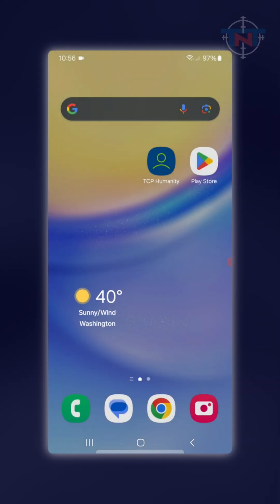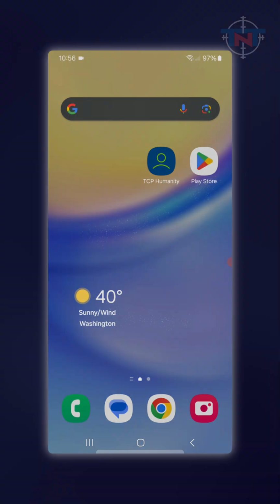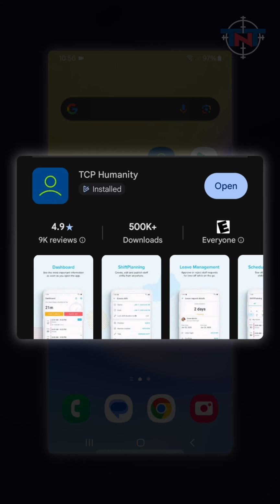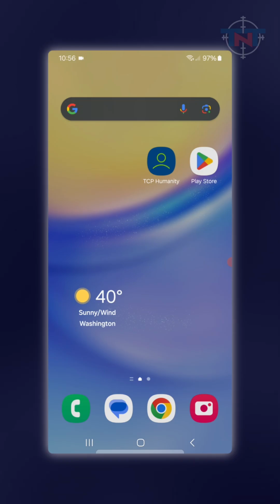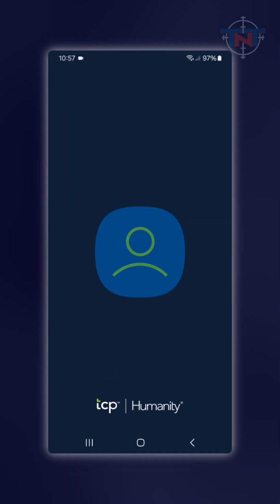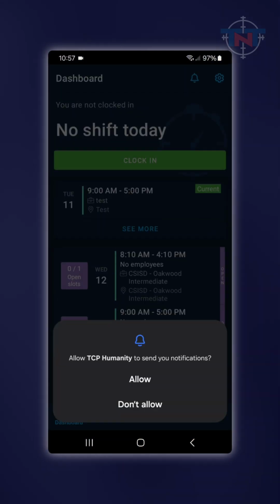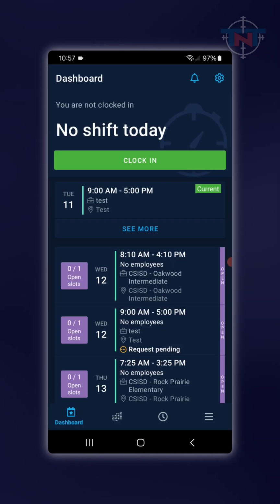Today I'm going to be teaching you how to download and use our scheduling app called TCP Humanity. First, you're going to open up your Play Store and download the TCP Humanity app. It's going to be this blue icon with a green lined figure of a person. Once it's downloaded, and you have successfully logged into your app, you're going to be taken to the dashboard.